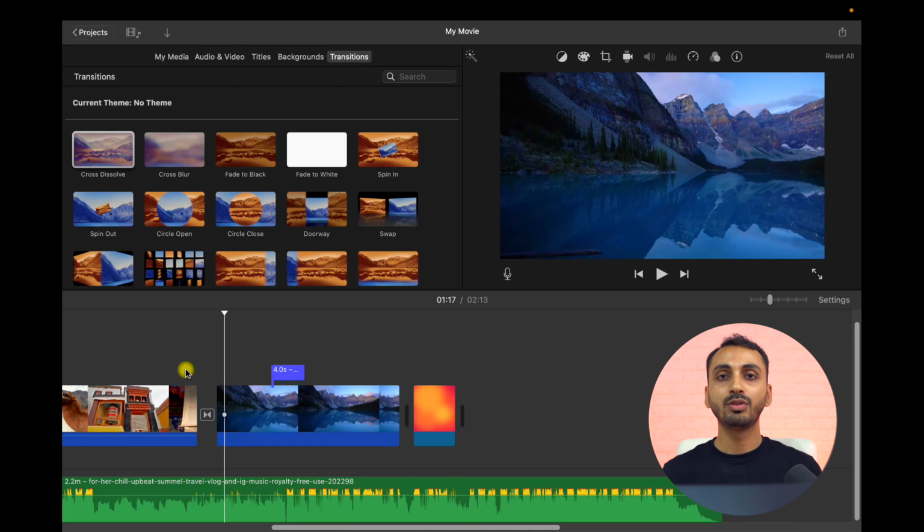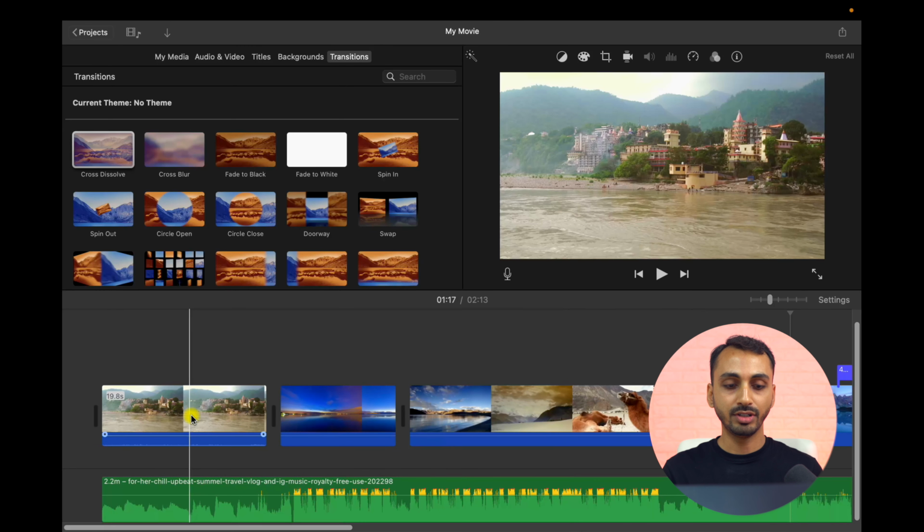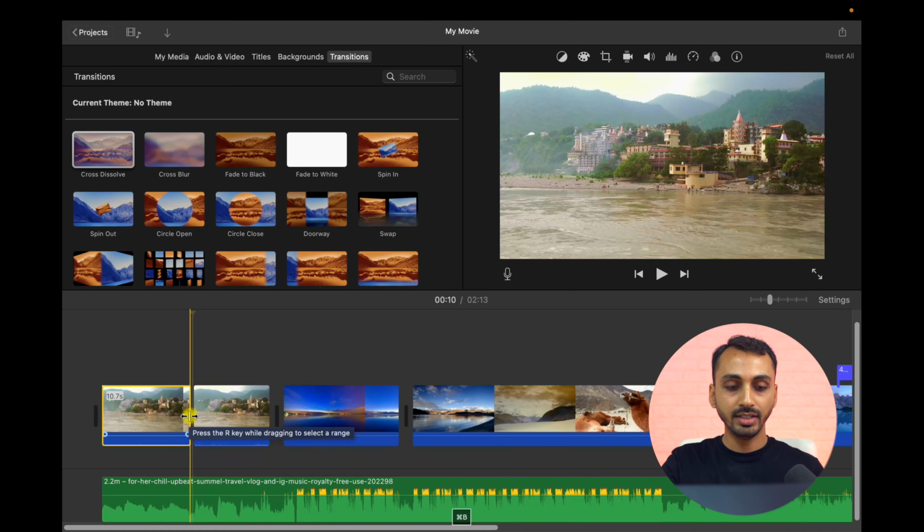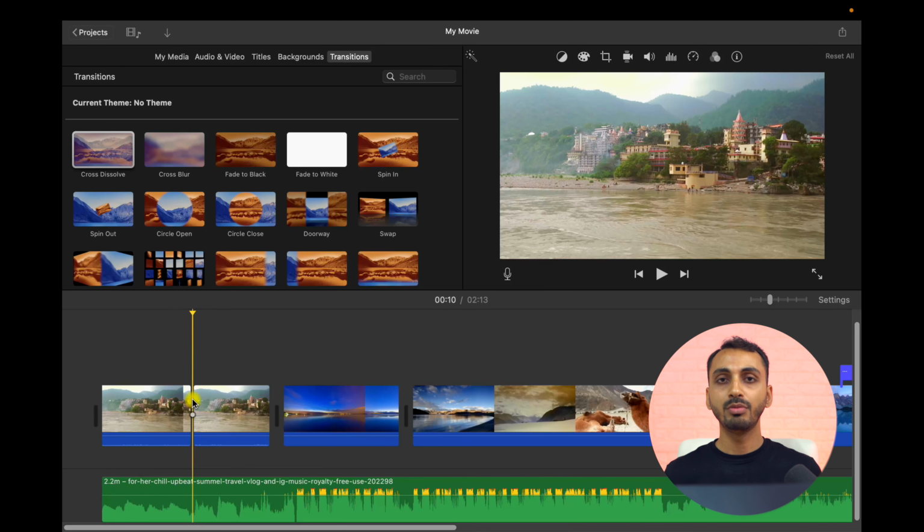Alright, now let's quickly learn how to trim a video clip. For that, let's select a video clip that you want to trim, and you can trim a video clip by two methods. You may either press Command plus B to trim it into two parts, or you may also trim a video clip from starting and ending part to select a certain portion of the video and keep that in the video.